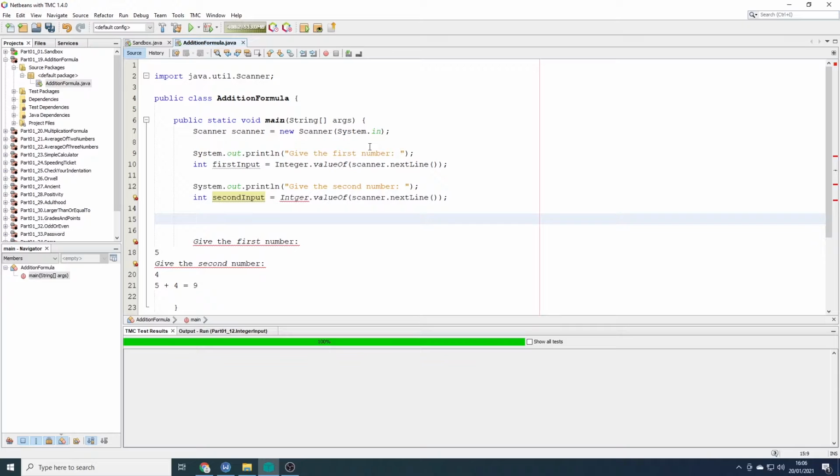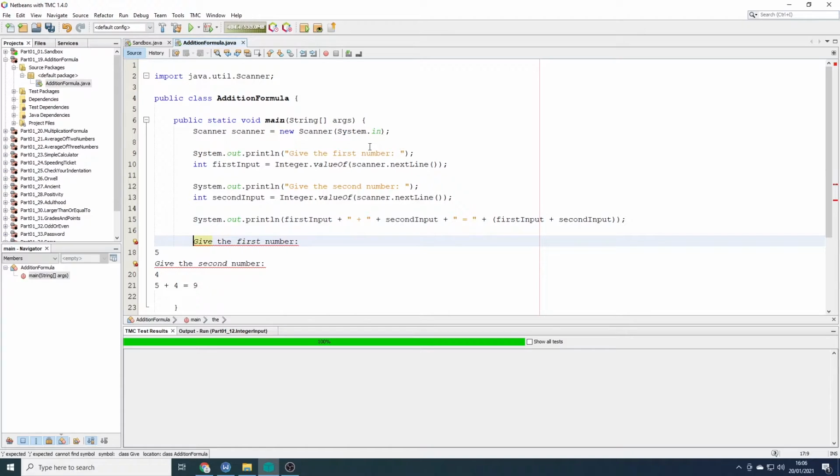And then we can do, what if I spelled Integer wrong? So we can do our final System.out, and then what we're going to do is firstInput, and we're going to concatenate it. So plus secondInput plus equals plus, and then I'm going to do firstInput plus secondInput. Let's delete this.